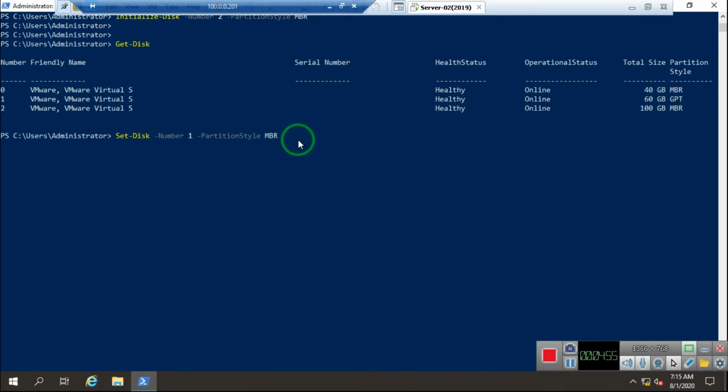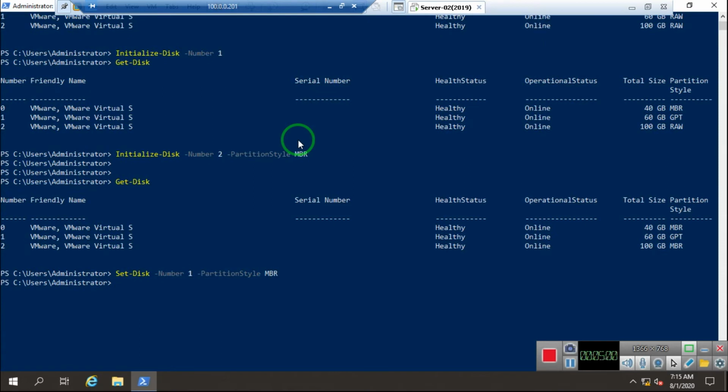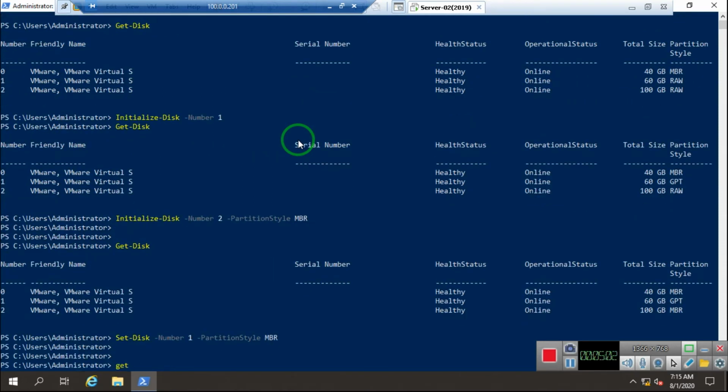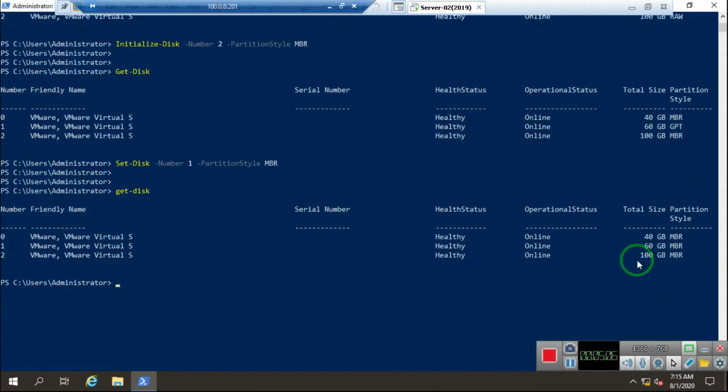I press Enter after that, and it changes. Now go for Get-Disk again, and as you can see, we have MBR there. Understood? So with the help of Set-Disk, we can change the partition style of my disk 1.